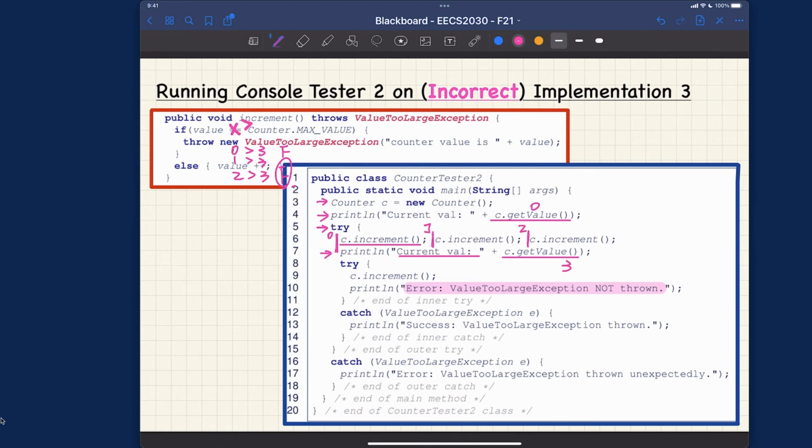And then we're going to execute the inner try and catch block. When we try to do c.increment over here, what's going to happen? Let's step into it. Let's now use orange. So when I step into this method over here and execute this branch, the value is 3, and the counter maximum remains to be 3 as always.